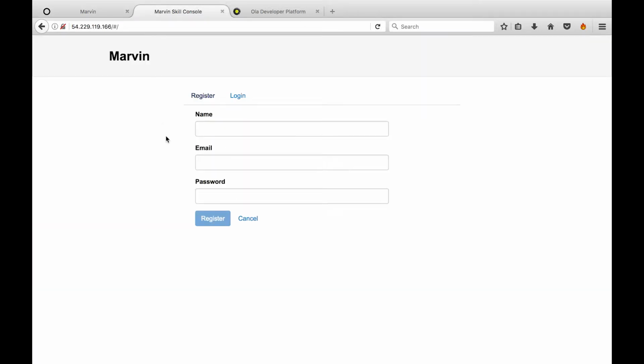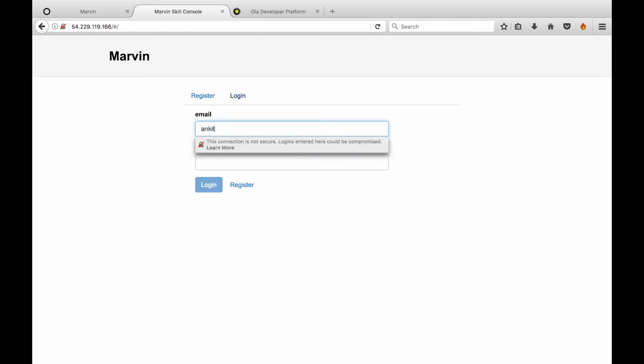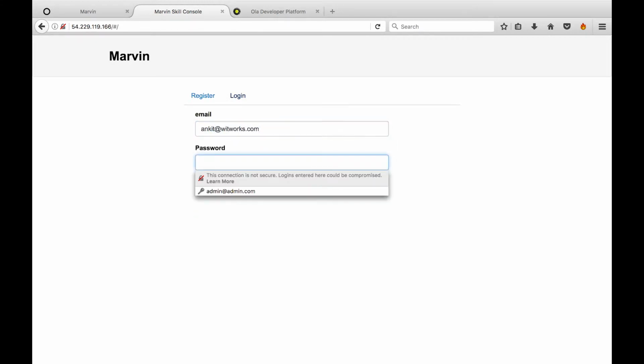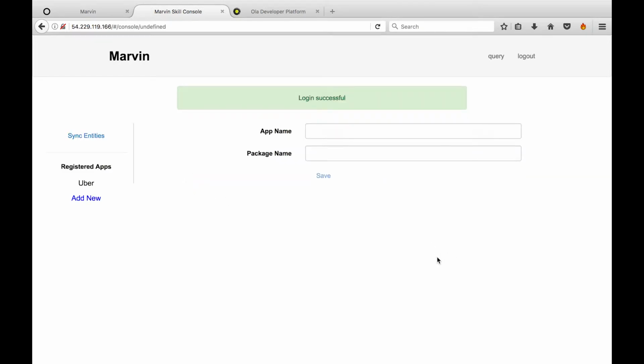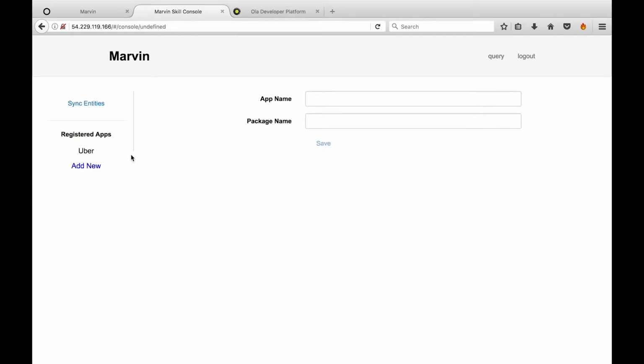The skill console is what converts the user's commands into a deep link or an app intent encoded with all the information that it needs to finish an action. An app developer, like me, can create an account or log into an existing one. On the left, one can see all the apps registered by this account. Or you can add a new app here by adding the app name and the package name.